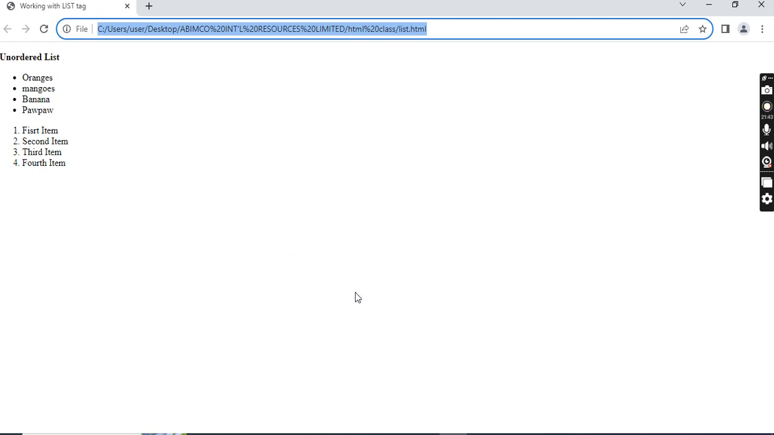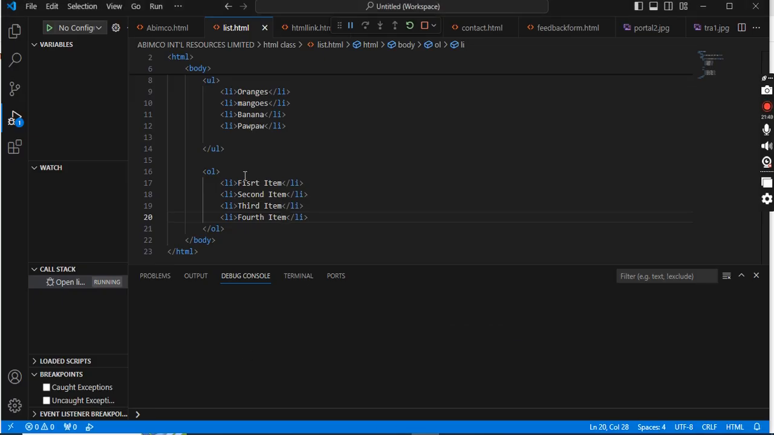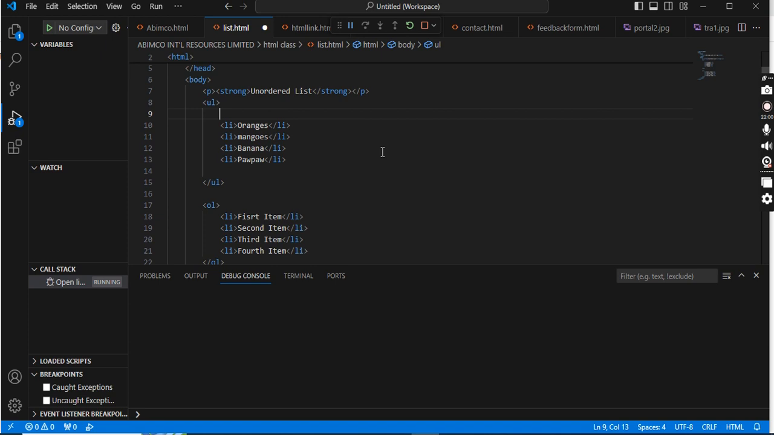And as I said, we can also have nested lists. Just like I said last time, this is an unordered list. Under this unordered list, we can have an ordered list. Let's say we want to have an ordered list under this unordered list.